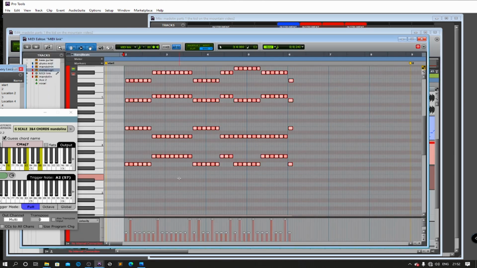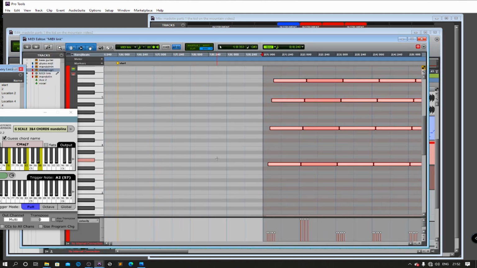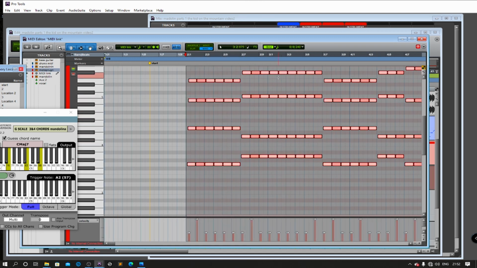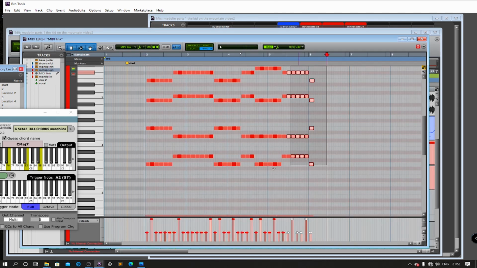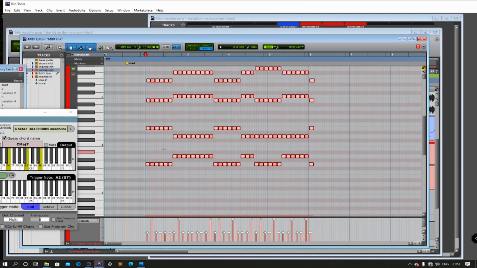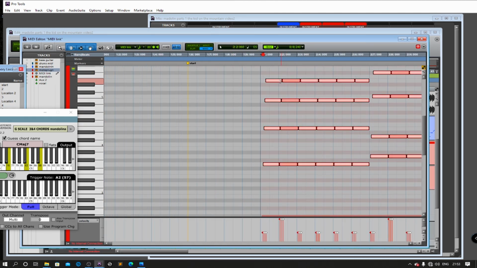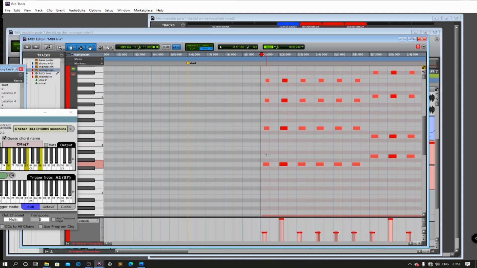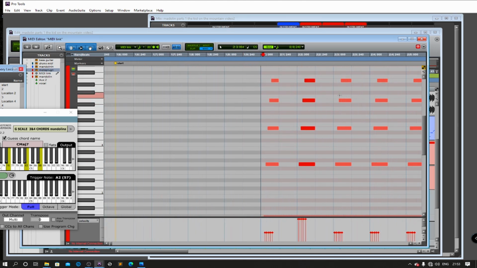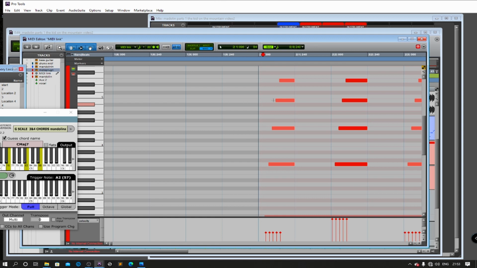Now, if we look at the notes, we will see that the strum is not coming, the notes are not coming in the same place. Let's shorten that a little bit so we can see it clearly. We can see that the notes are delayed 100 milliseconds. This is why it sounds like a strum and not a piano.